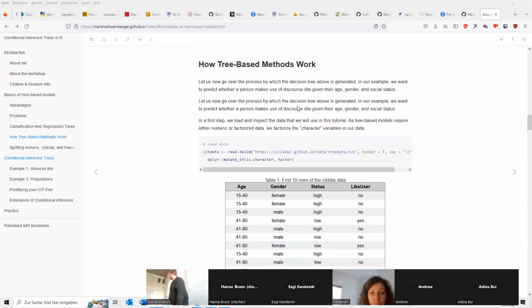Now, the next thing is, how do these methods work? The first example that we're going to use is whether people use discourse like. We have age, which is either 15 to 40 or 41 to 80. Gender, we just use binary here for simplicity, and we have status, which is low and high. So all the variables in this data set are just binary. We use it because it's a very simple data set. I didn't want to use a very complex data set.